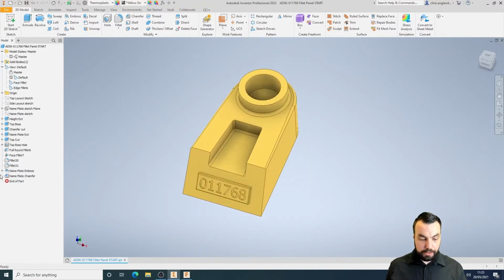So the fillet command, quite nice. You'll also notice that it labels the fillets accordingly, whereas before we would have just had fillet 1, fillet 2, or perhaps all of our fillets in one. Now, if we've done a full round fillet or a face fillet, it actually names them appropriately.